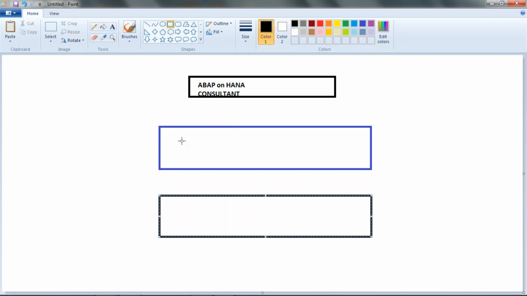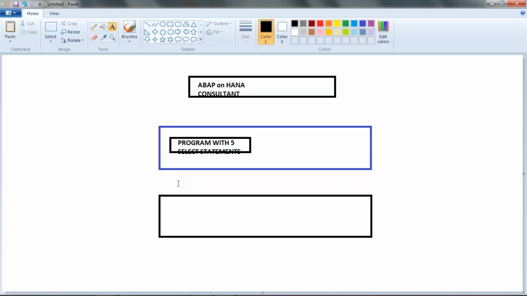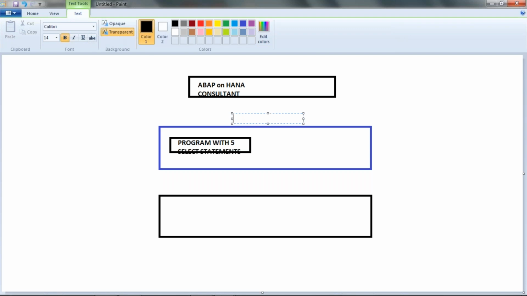In this application layer, you have a program. This program has 5 select statements. This is the application layer. This is the database.